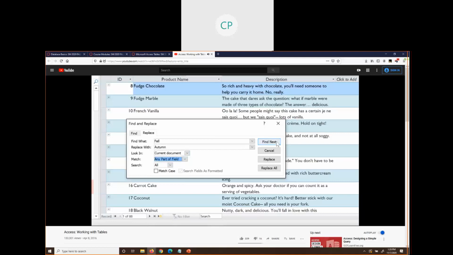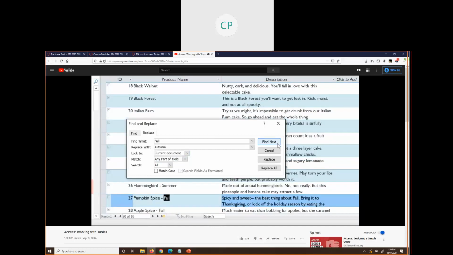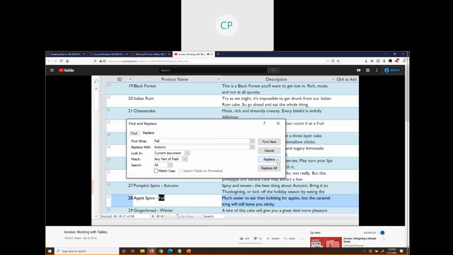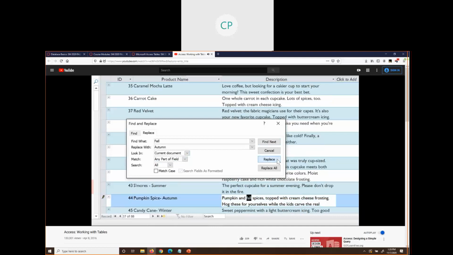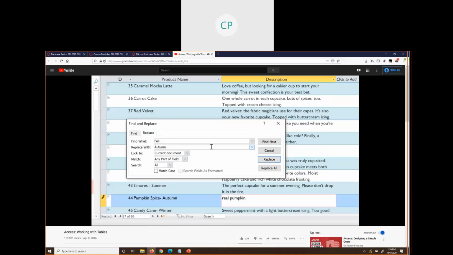Click Find Next to look for the word. And it looks like the first instance of fall isn't referring to the season, so we'll skip this one and find the next one. When you get to one that you want to change, click Replace. And just go through each one and decide whether you want to replace it. And generally, you don't want to use Replace All because that doesn't give you the option of skipping any of them. So you should only use this option if you're absolutely sure that it won't replace anything that you don't want.